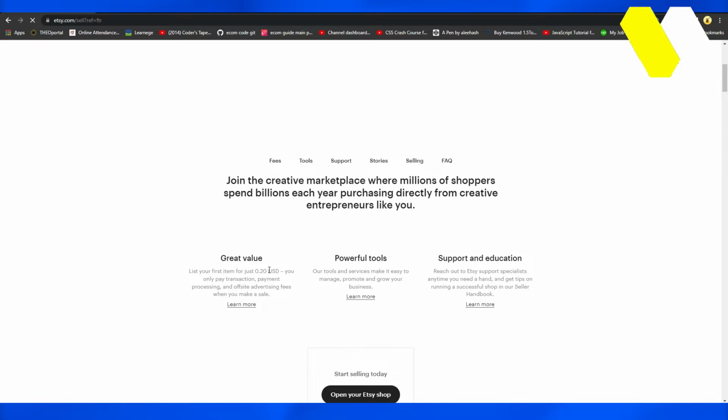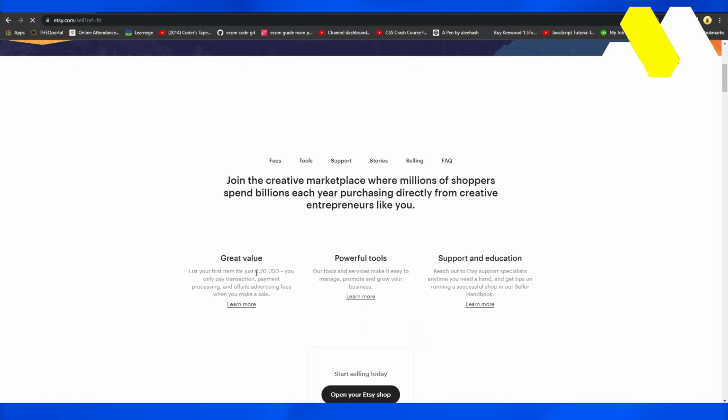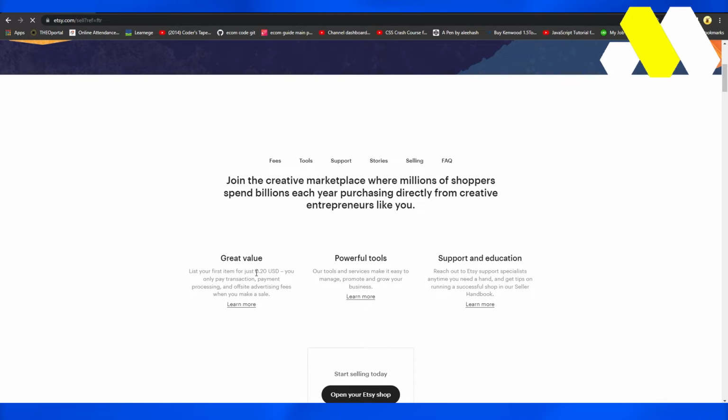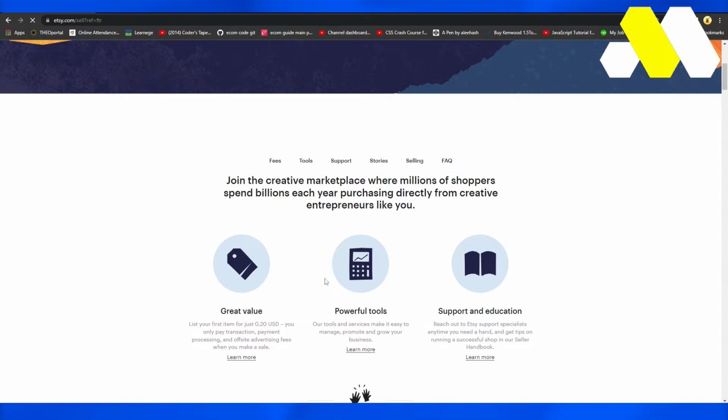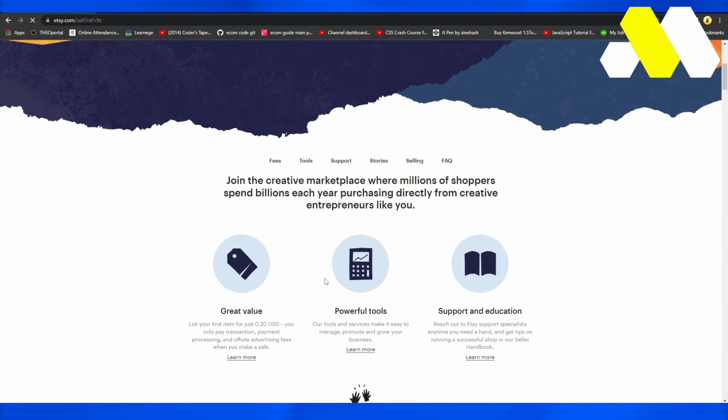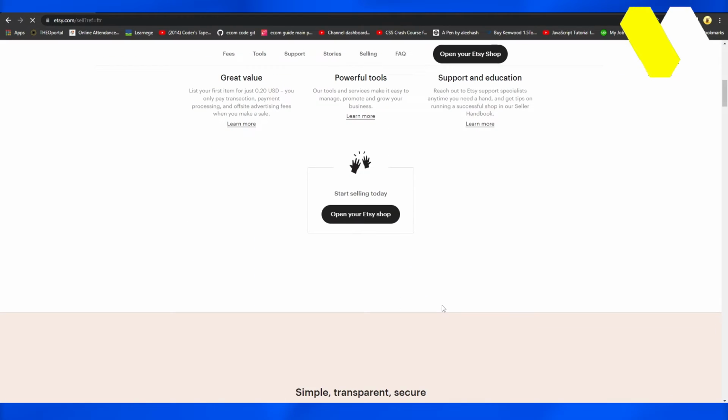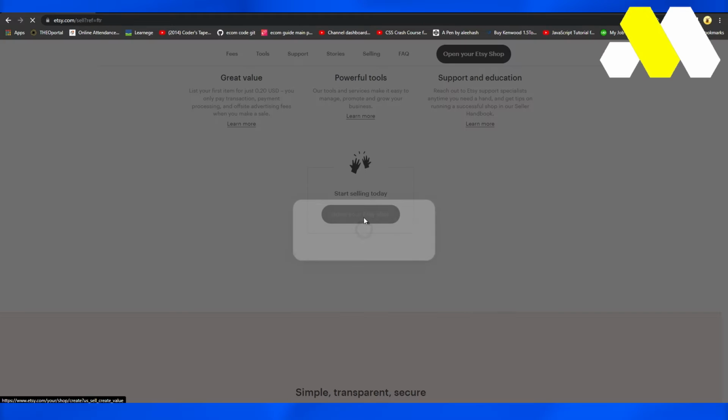Firstly, you can of course list your items for any value that you want, starting from just $0.20. After that, you also have many powerful tools and services to make it easy to manage, promote, and grow your business. You can also reach out to Etsy support specialists anytime you need a hand and get tips on running a successful shop on Etsy. When you're ready, click on open your Etsy shop.